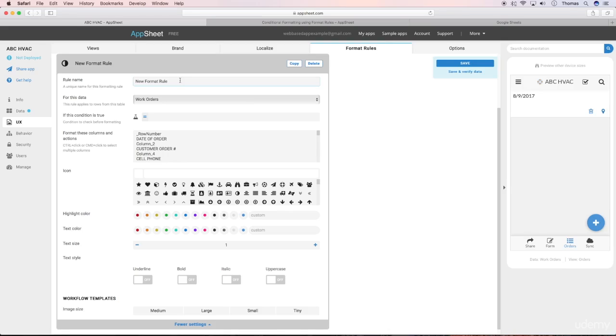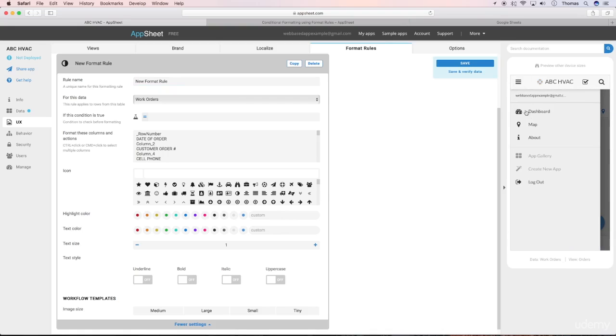All right, so the first format rule we'll be making is actually going back to our map view that we created. So I mentioned that we can change the color of the pins depending on what the address is. So we'll actually go ahead and do that now. So I'm actually just going to pull up the map again.